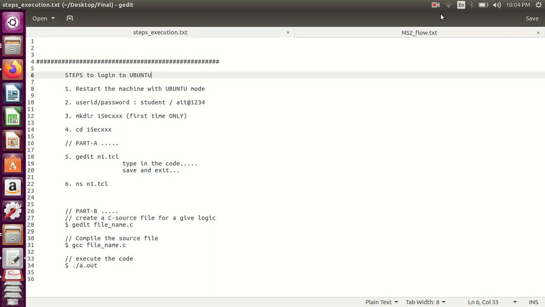You can take that, and before that you have to install Ubuntu 16.04 LTS, or you can go with Ubuntu 18.04 LTS. Install it first and then install this NS2 all-in-one. Once the installation is completed in your computer system, you can follow the steps I am going to deal with in today's session in order to execute all the Part A NS2 programs.